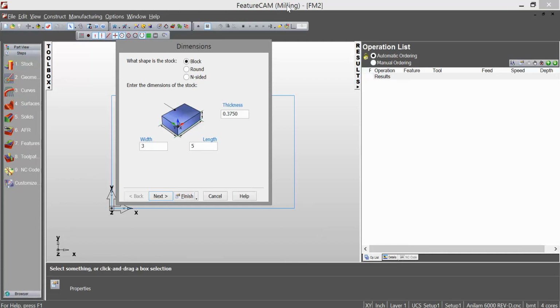At the top you have block, round, and if you have like a polygon shaped stock. Most often we are working with block, and then you have a length, width, and thickness you need to put in for the stock size. And this is the stock size. This isn't finished part size. This is the piece of material that you're working with. So make sure you enter in these measurements correctly.